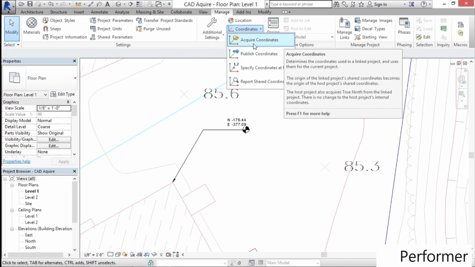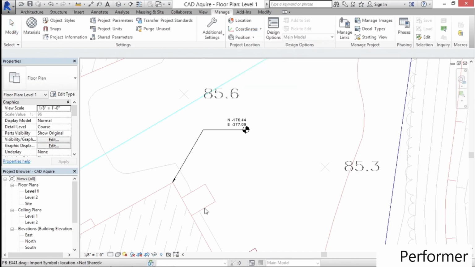So all I have to do is choose acquire, click anywhere on the linked CAD file, and watch this symbol right here, particularly the coordinate values when I do. That's it. We're done. All we had to do was acquire the coordinates, and Revit takes care of the rest. So the CAD file is now reporting its actual coordinates, 92,000 by 102,000, and we're seeing that displayed right here.